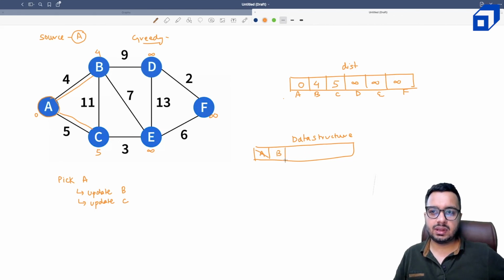Why? Because B is at a distance 4. And I want to put C also. C is at a distance 5. These nodes are also inserted into the data structure. Now, one property of this data structure we would require is, since it is a greedy algorithm, we want this data structure to always give us a node with the minimum distance. Right now you see this node which is at the front of this data structure. So something like a min priority queue, or something like an ordered set. This data structure can be a min priority queue, it can be a set also.